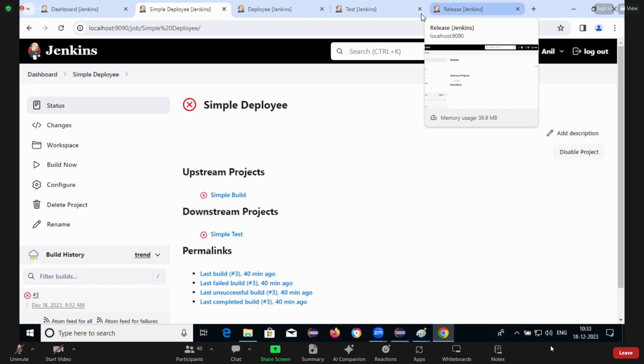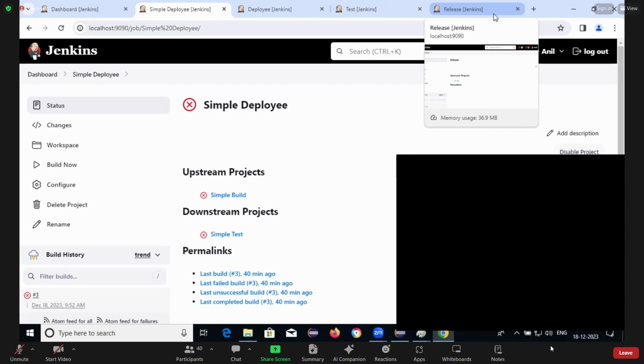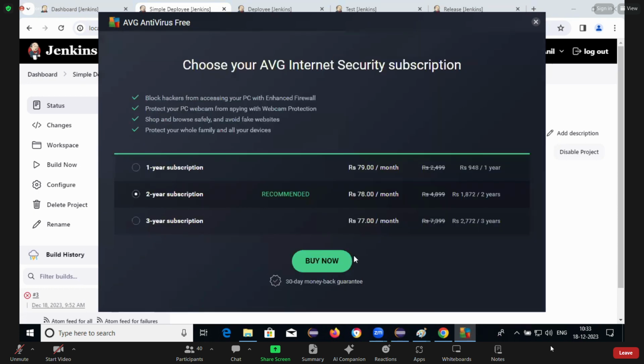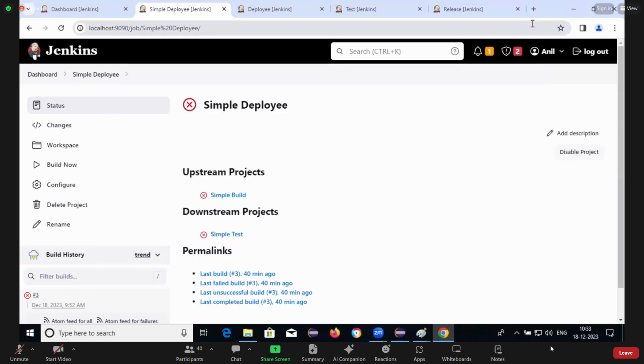Next one. If we want to get a pretty print format from Jenkins, we need to install the build pipeline plugin.